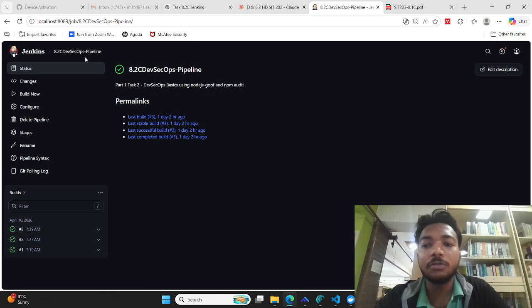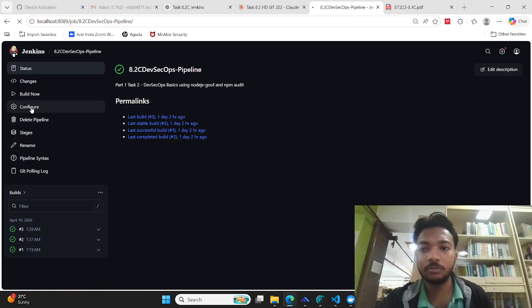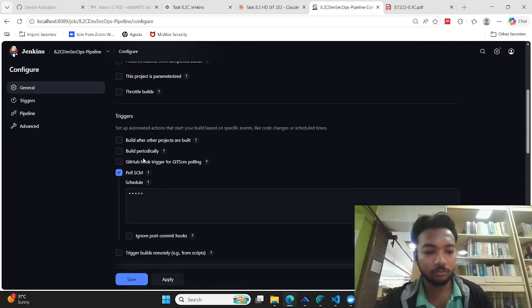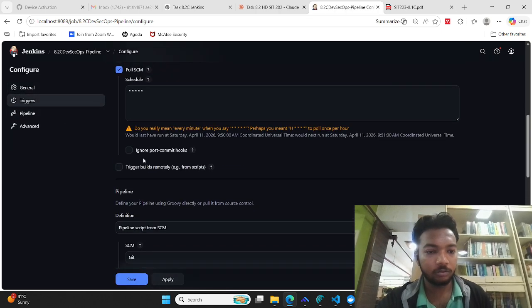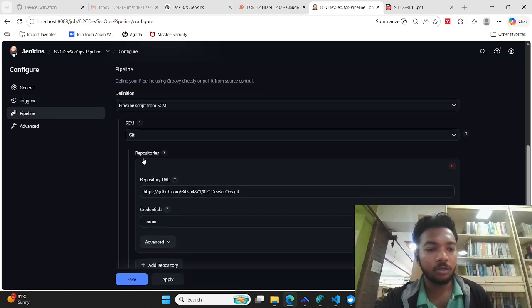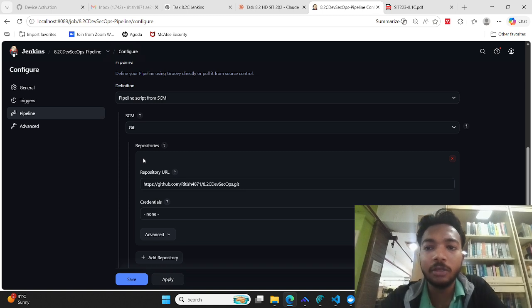The task sheet says that using Poll SCM is enough, so I configured my Jenkins job with Poll SCM instead of a webhook. If I open the job configuration, here we can see the pipeline is set to use pipeline script from SCM. The SCM is Git and the repository URL points to my GitHub. We can also see the Poll SCM trigger, which allows Jenkins to check the repository regularly for new commits.